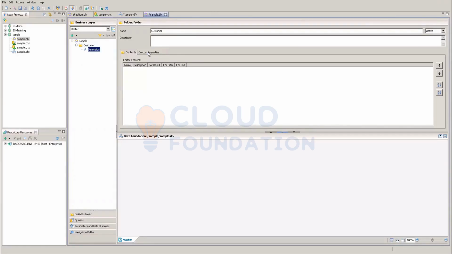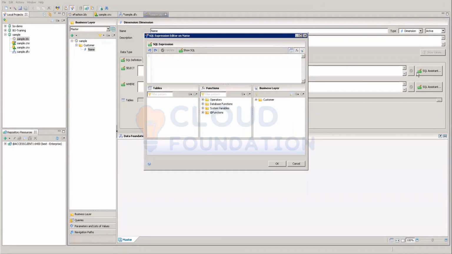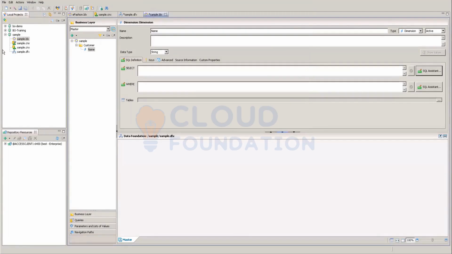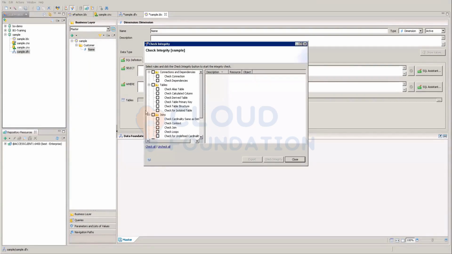And now you can create a dimension. Maybe we don't know what objects are available there. For that I just put the name. I'm going to the assistant. It will show us tables. Check integrity. Everything seems good when we check integrity.